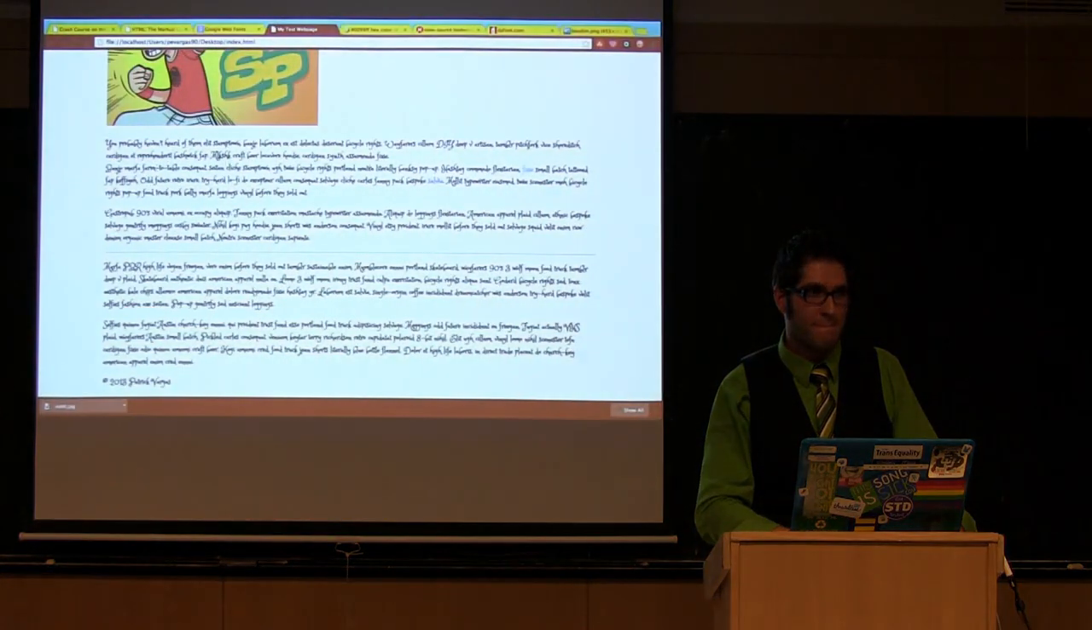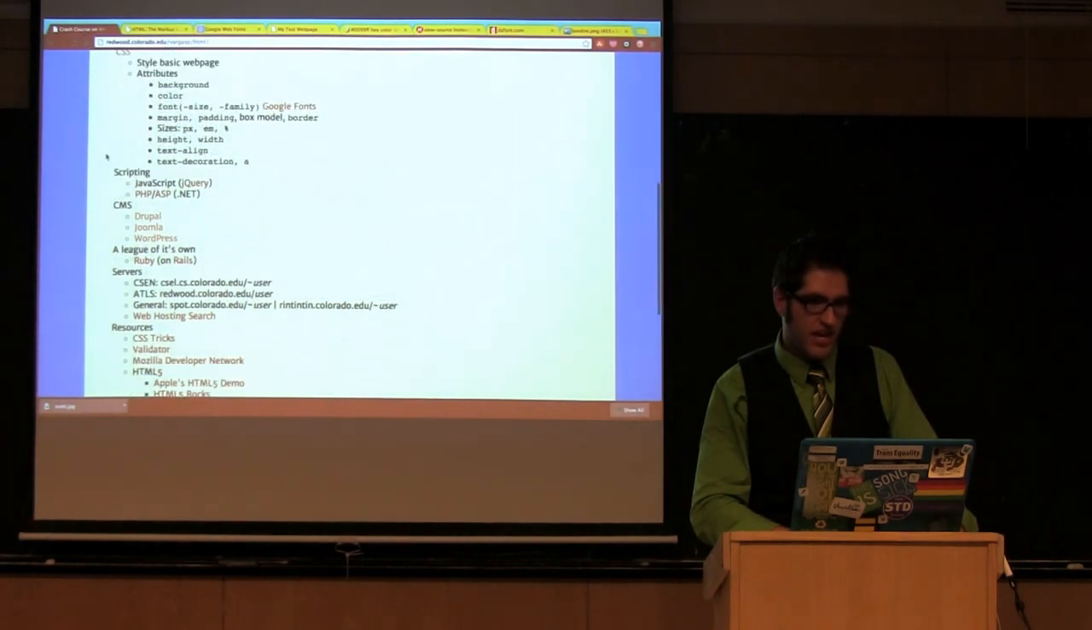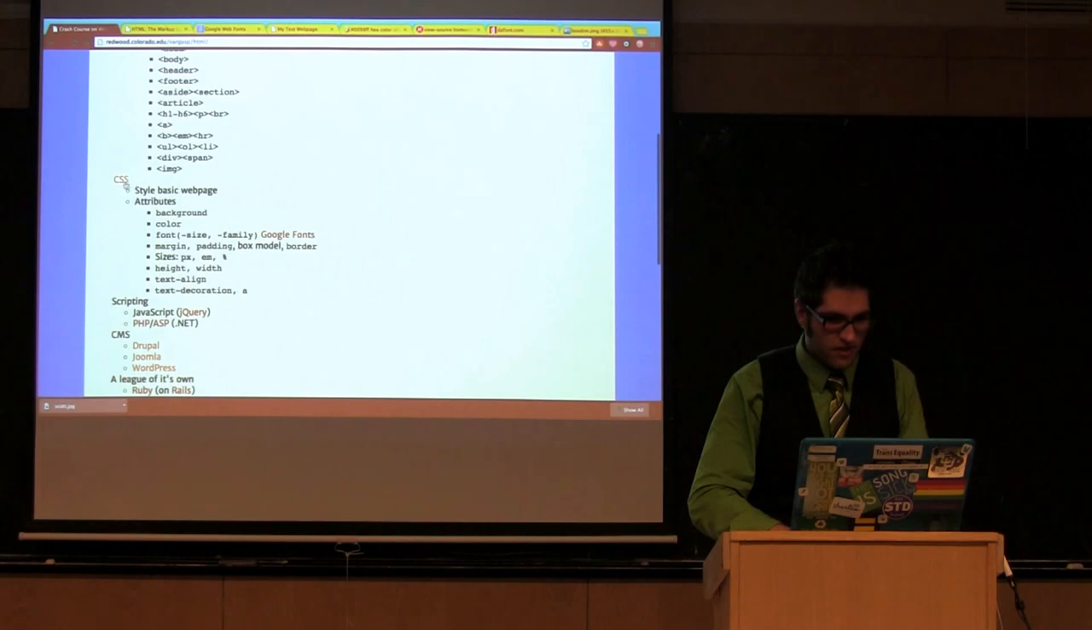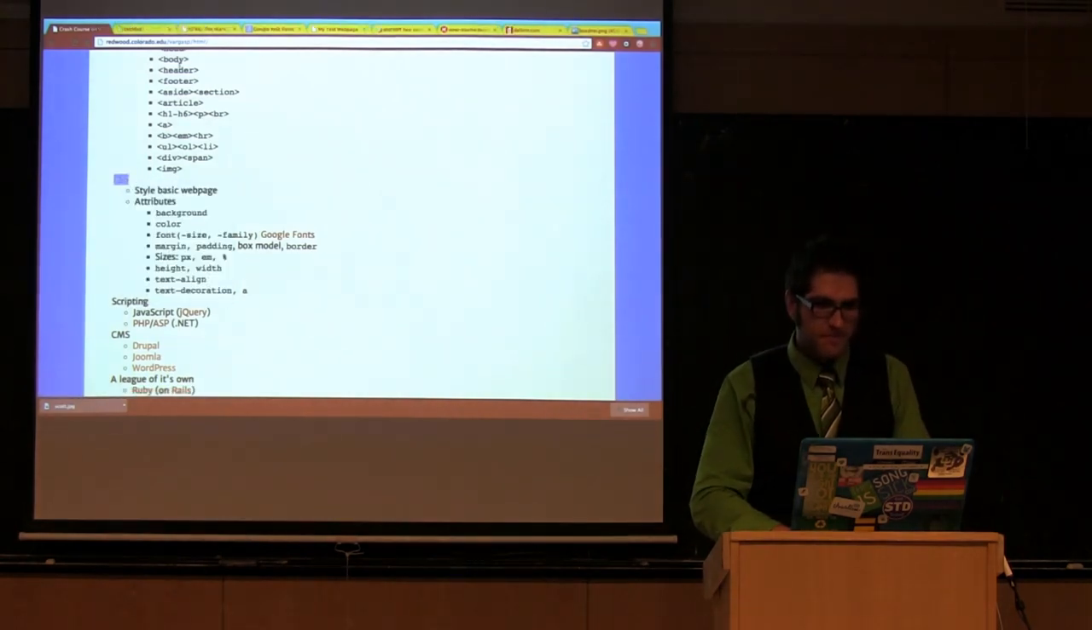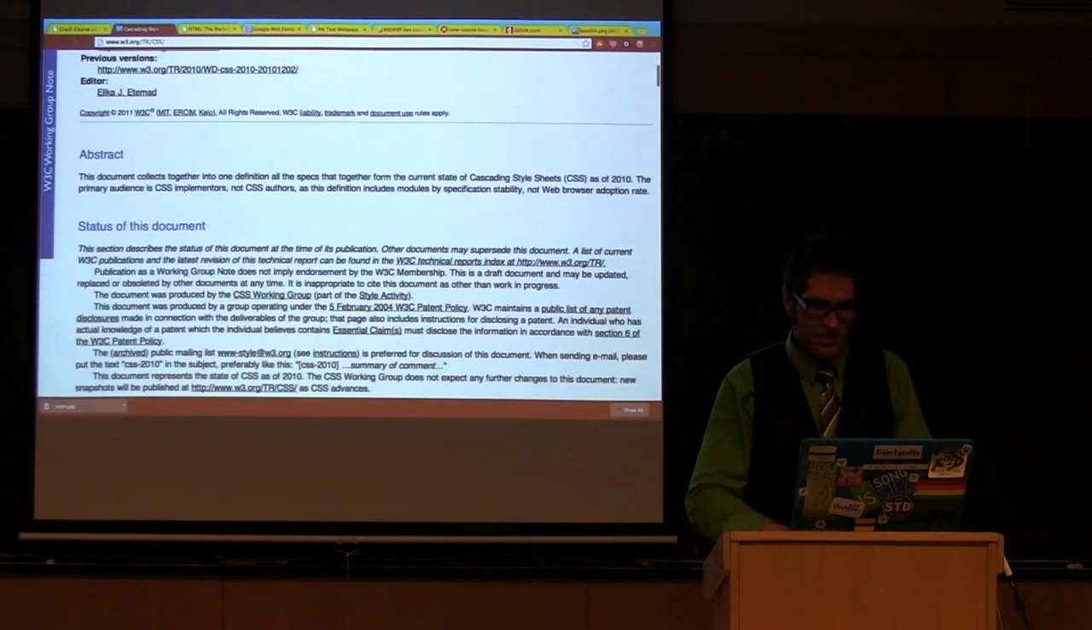Is there a place, is that like on? Yeah, so the W3C has a list of all of the attributes that you can use, similarly to the HTML5 one. And so this one's a little bit more in-depth.